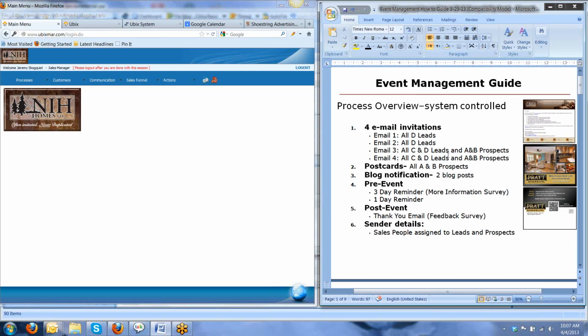In the post-event, after you have had the event, you're going to go back in, you are going to complete an enrollment report, just check off who came to the event, add in any walk-ins that did not RSVP, and then you're going to save that, and then that will automatically send out the thank you email along with another survey. So it's another opportunity if somebody slipped through the cracks that they can fill out another 4 or 5 question survey, and then you can follow up appropriately. And then the center details is just that salespeople are assigned to leads and prospects.